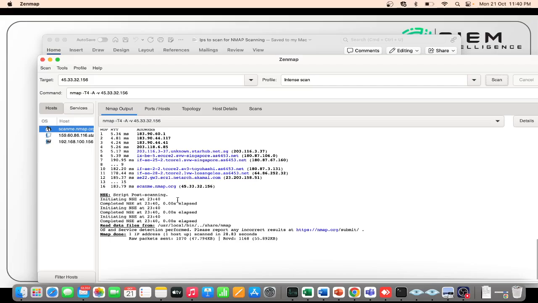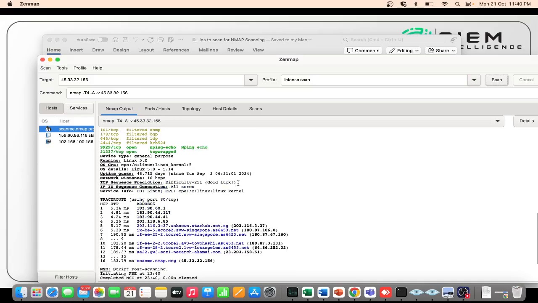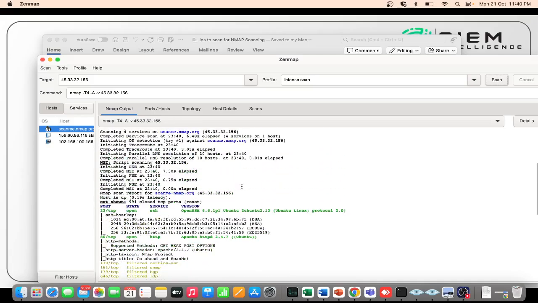Okay, see, the scanning is done. I'll go up. So port 22 is open. Port 22, the service is SSH. SSH means secure shell. I'll explain this all in detail during the course.